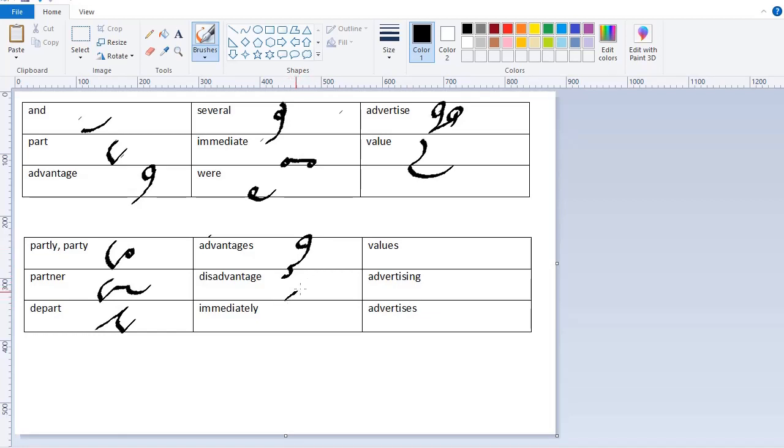So, we have this, and then yung advantage natin na AV. Next, immediately. We have immediate. Ayan. And then let's add li. So that is how you stroke immediately.